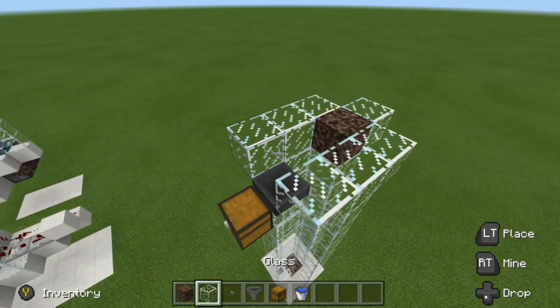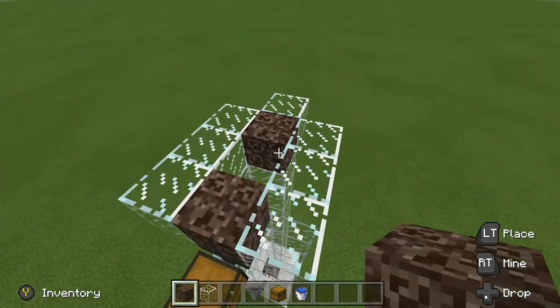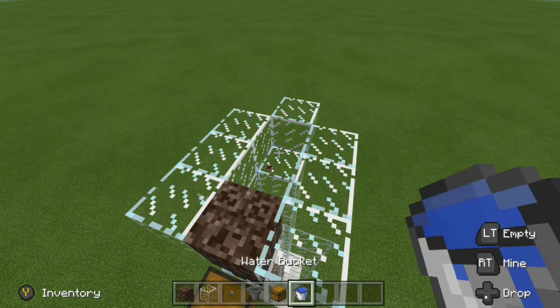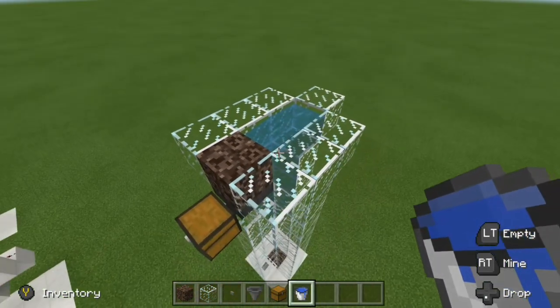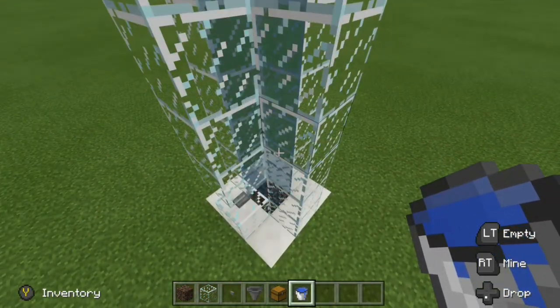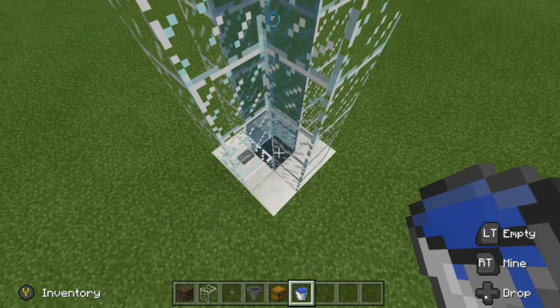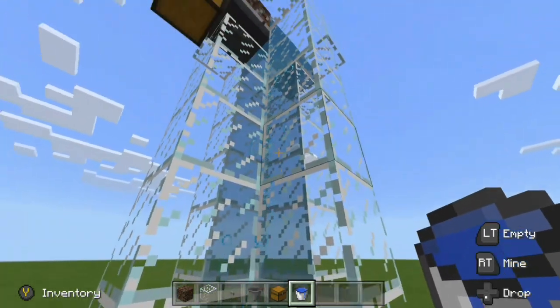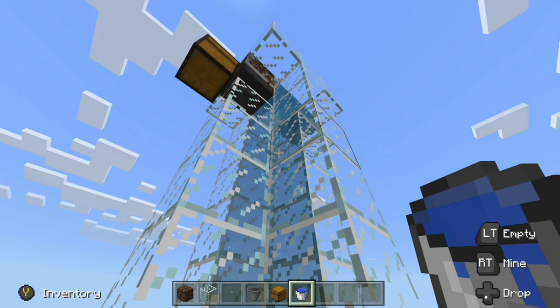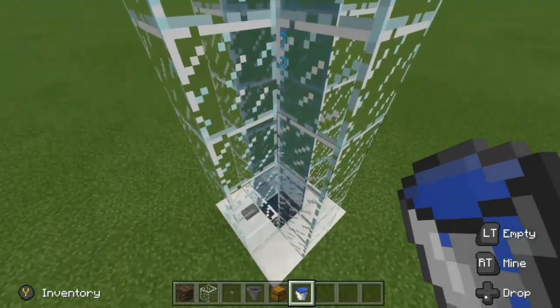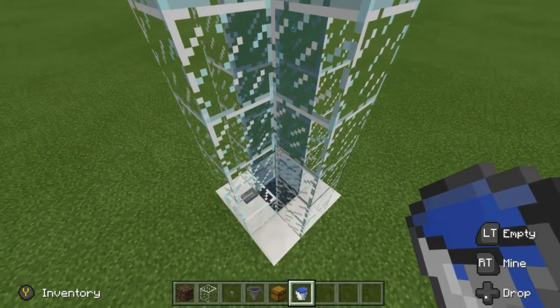Now what we want to do is place 1 more temporary block right here. We can knock this one out. Get your bucket of water. Place it right there. That's going to flow down. And as soon as that water comes into contact with the soul sand, it's going to turn all of this water into water sources. So that is indicated by the bubble column that you see coming up. So that's how you know they're all water sources.